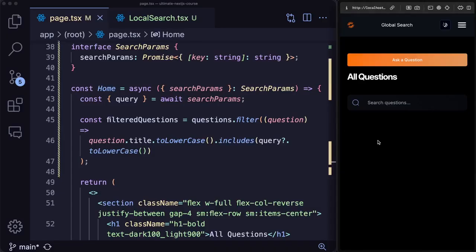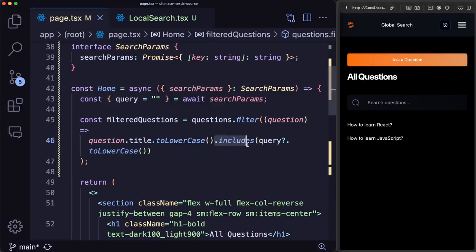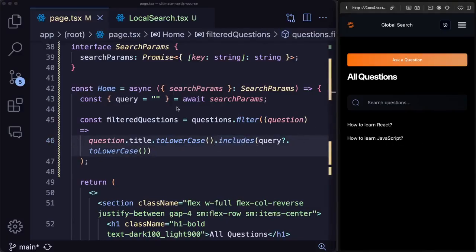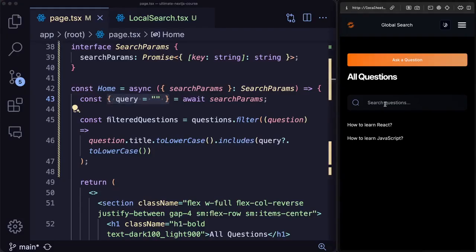And while we expected to see all of the questions initially, since the search bar is empty, there are no questions there. That's because query could be undefined at the start. So if it is undefined or falsy, we can actually give it a default value of an empty string. So that way, the includes will actually work if it's an empty string. This is a pretty cool JavaScript feature that not a lot of people know about, and I like using it. So now let's put it to the test.